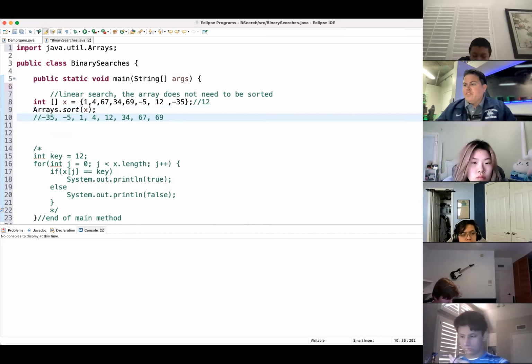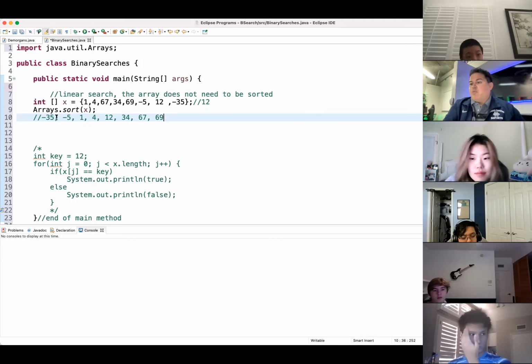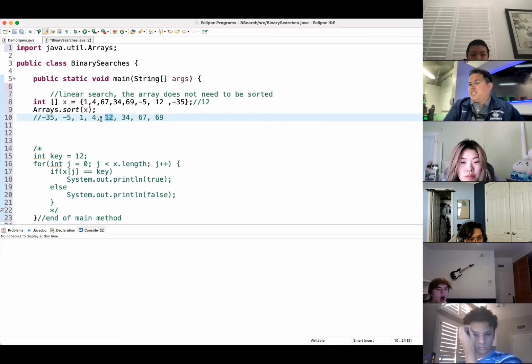Okay, so what a binary search does is this. The first thing it does is it splits the array in half, and it checks the midpoint to see if the midpoint is the actual key. So we have 1, 2, 3, 4, 5, 6, 7, 8. So it checks the mid. In this instance, this would be the mid.